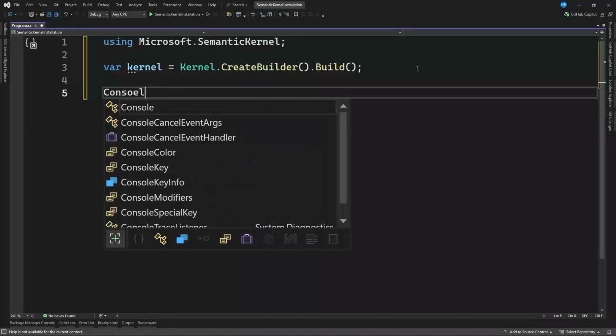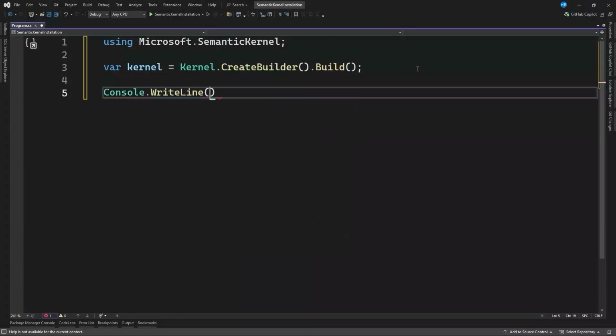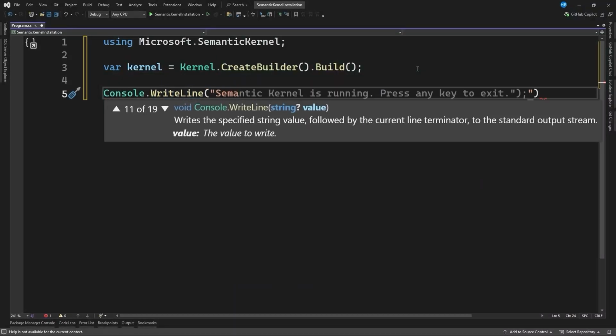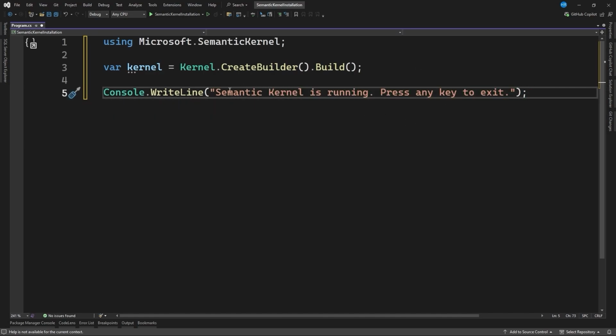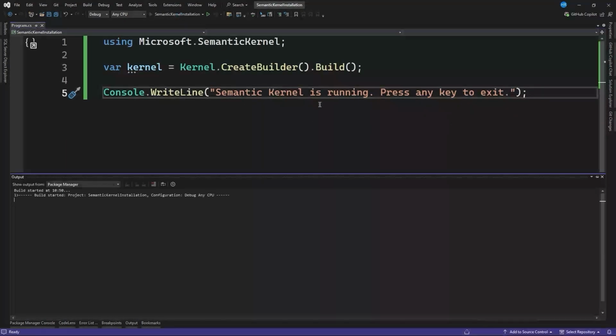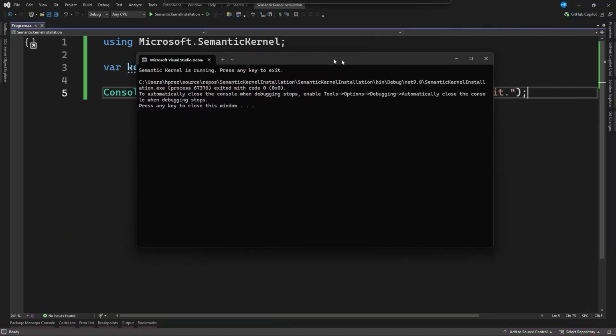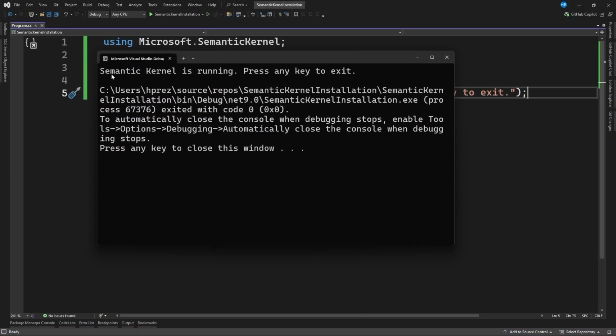Finally, we will indicate Console.WriteLine, and within these quotes, "Semantic Kernel is running", for example, using this suggestion provided by Copilot. We will save the changes. We start running the application, and this is just to ensure that Semantic Kernel is working without any issues.